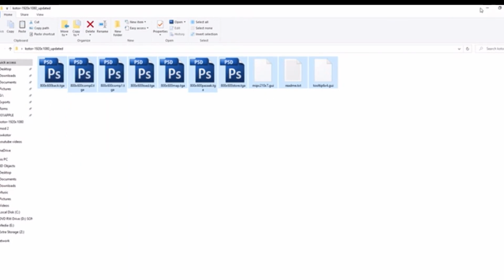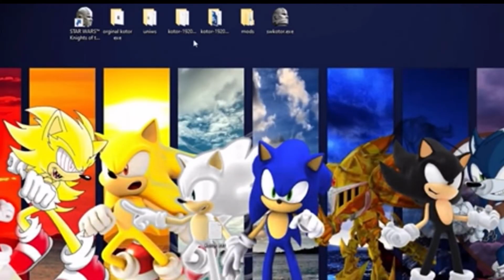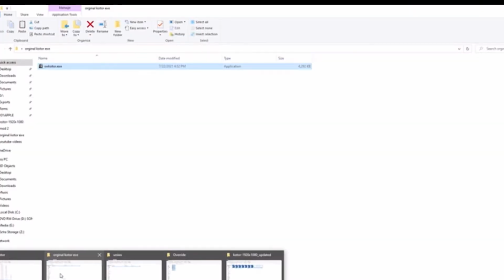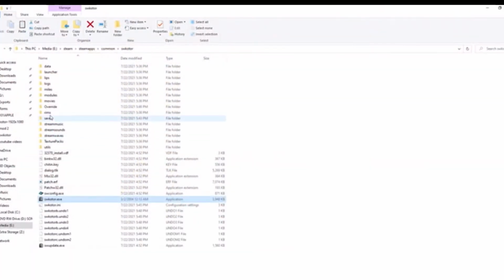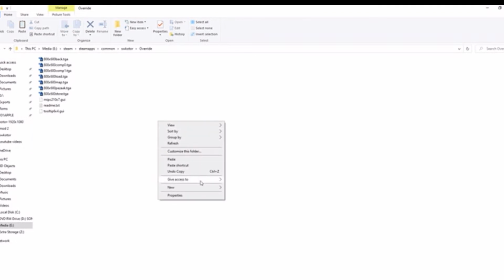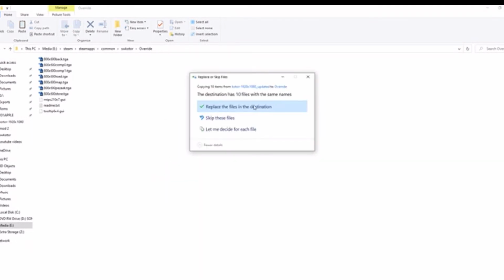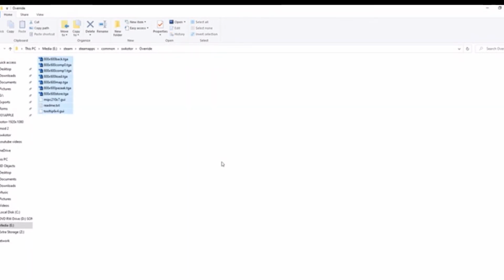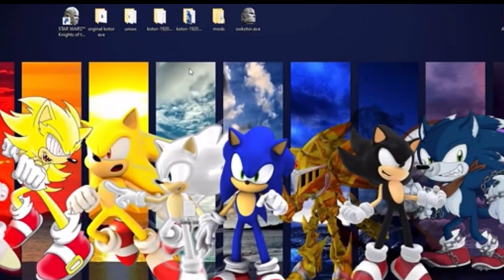I don't cut anything, because if you ever get them mixed up, then you always have the original separated files. So let's go into Kotor, override, and we are going to paste this and replace any files. And what that's going to do is give you the updated GUI.